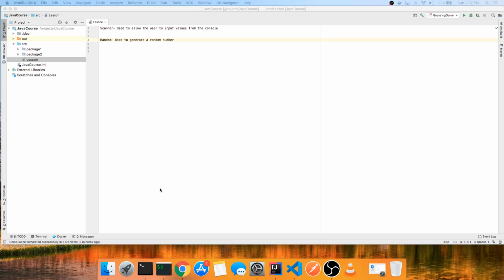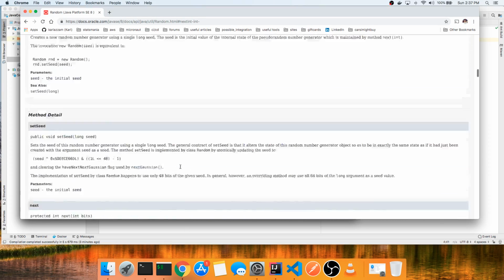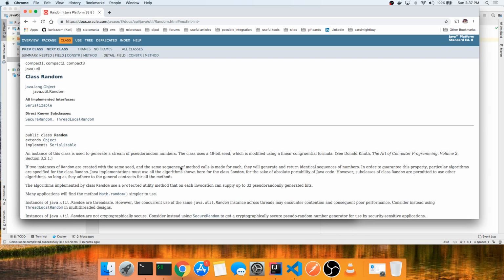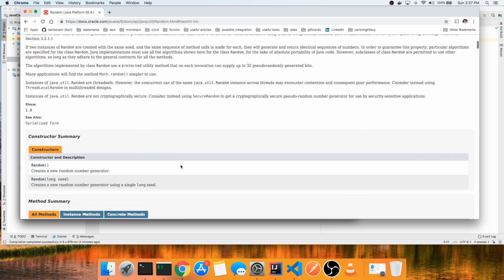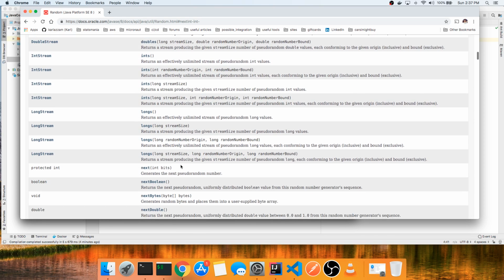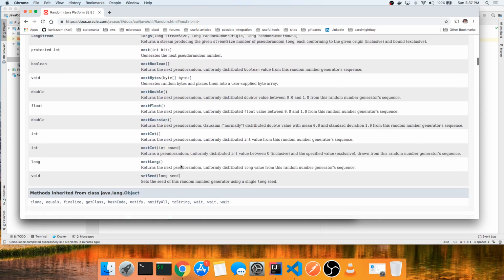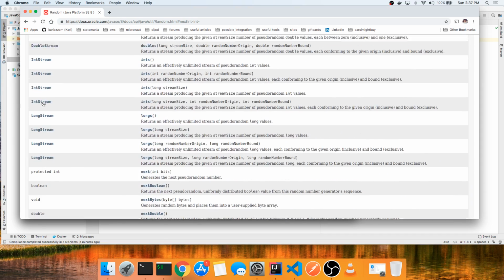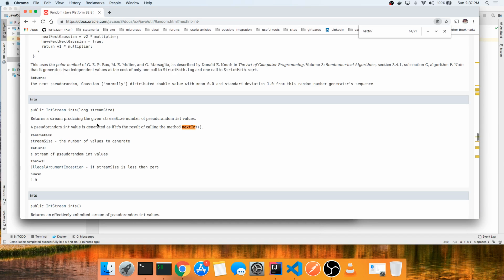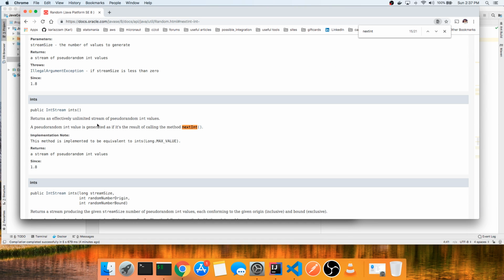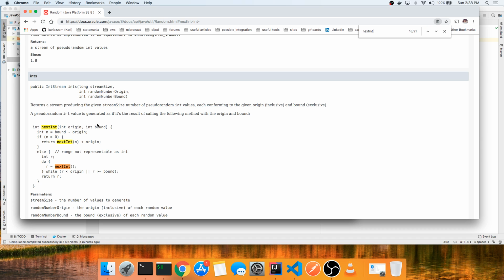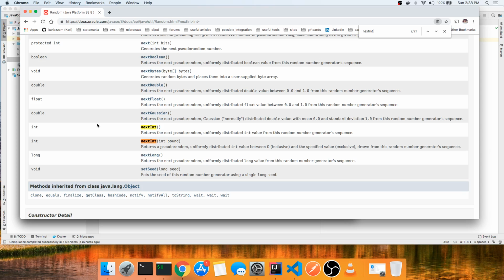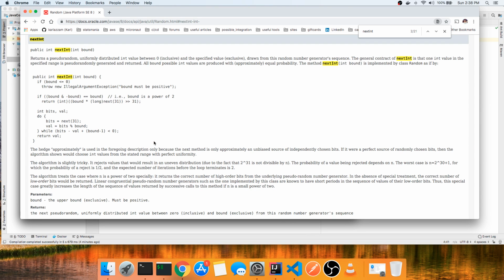So if you look at the documentation for this random object, we really only care about one specific function, okay, which is nextInt. All right, so let's look at that. There it is. So nextInt returns a number between 0 inclusive and the specified value exclusive.